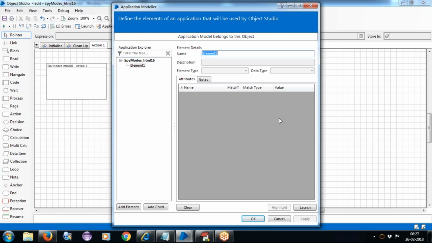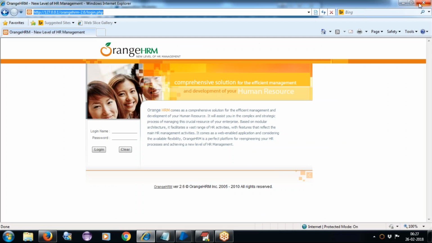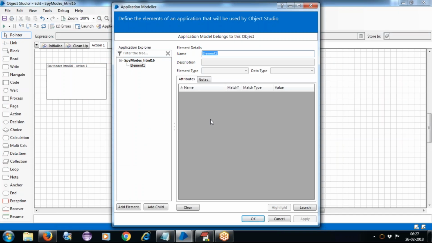By that, the Application Modeller will open. Once the Application Modeller is open, you can see that by default we get a launch button here. You need to click on this launch button. By default you are getting this button, which we need to click. You have to click on the launch button here.